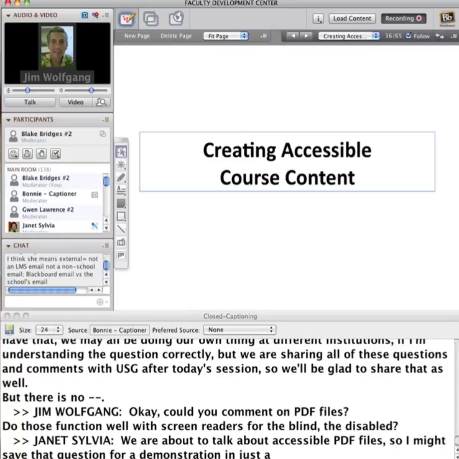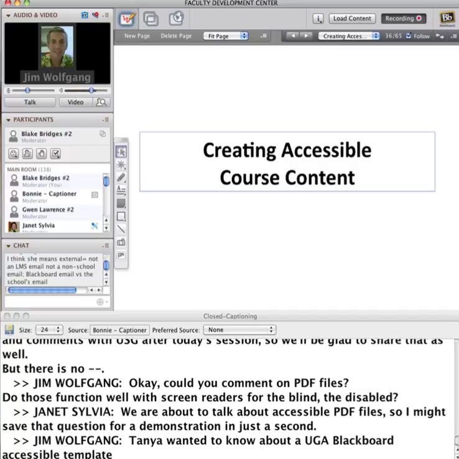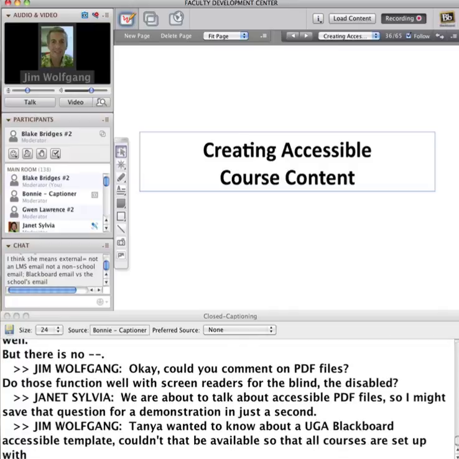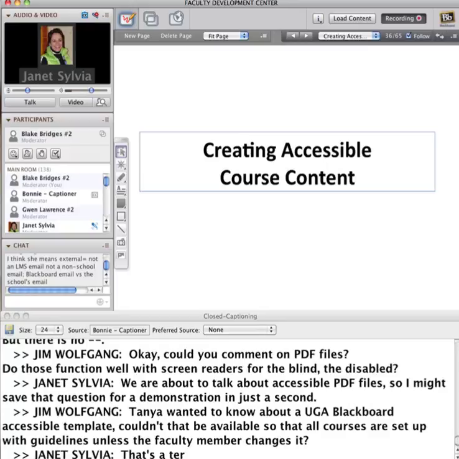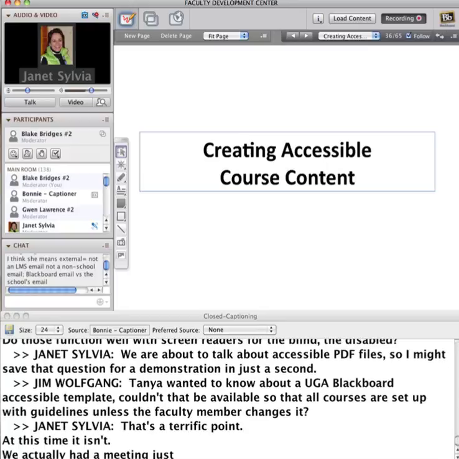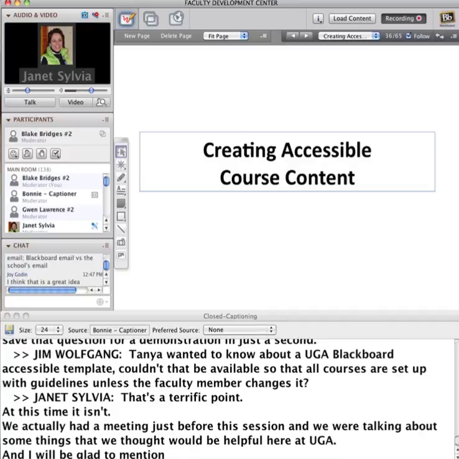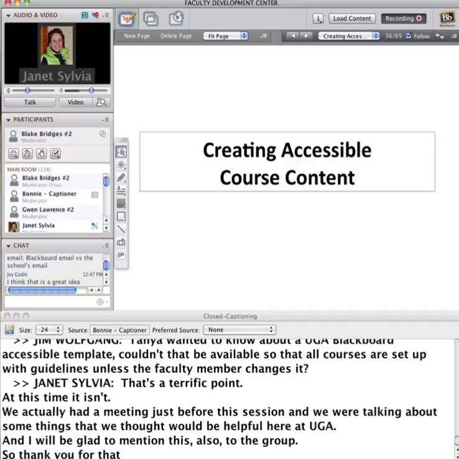Tanya wanted to know about a UGA Blackboard accessible template. Couldn't that be available so that all courses are set up with guidelines unless the faculty member changes it? That's a terrific point. At this time it isn't. We actually had a meeting just before this session, and we were talking about some things that we thought would be helpful here at UGA, and I will be glad to mention this also to the group. So thank you for that comment, and I'll bring that forward to them.